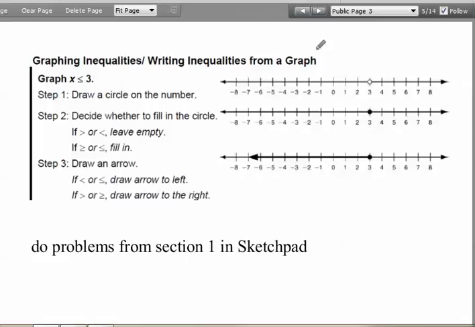Sometimes you will be asked to look at a graph, or sometimes you will be asked to look at an inequality expression, like x is less than or equal to 3, and to graph that. So here's how you would do that. Step 1 is to draw a circle on the number. So here's your circle on the number.